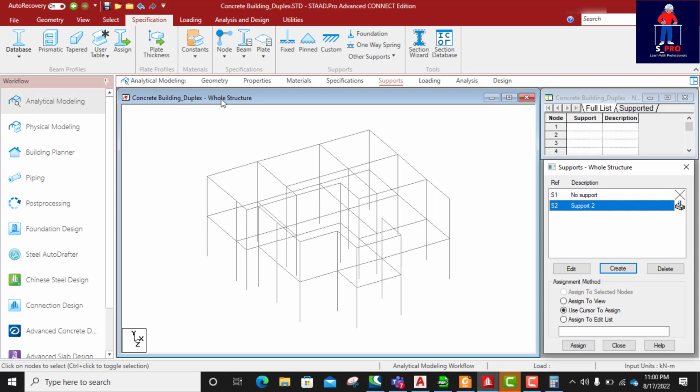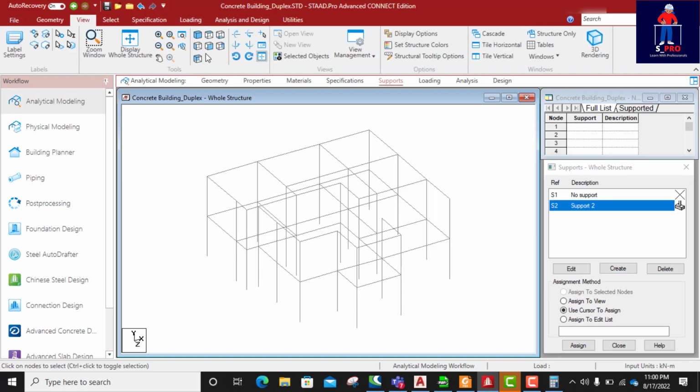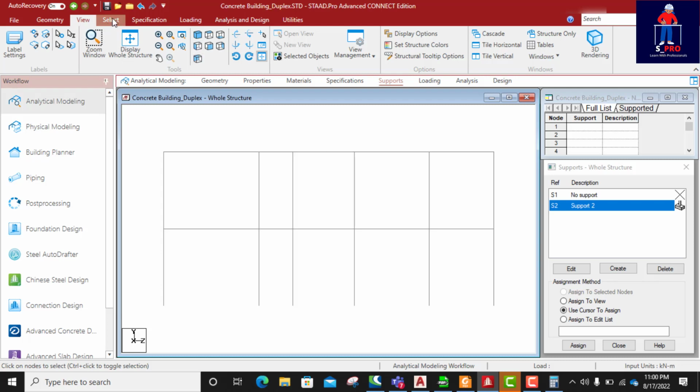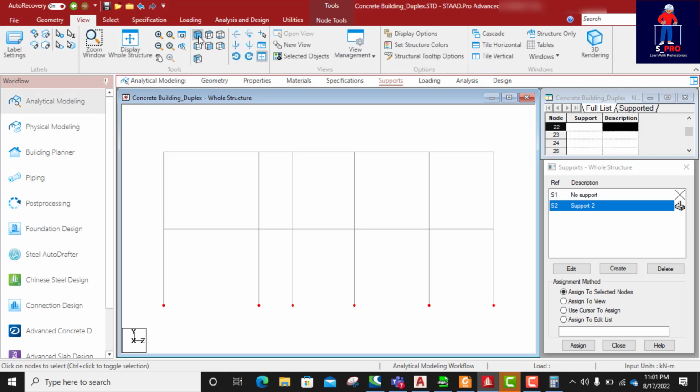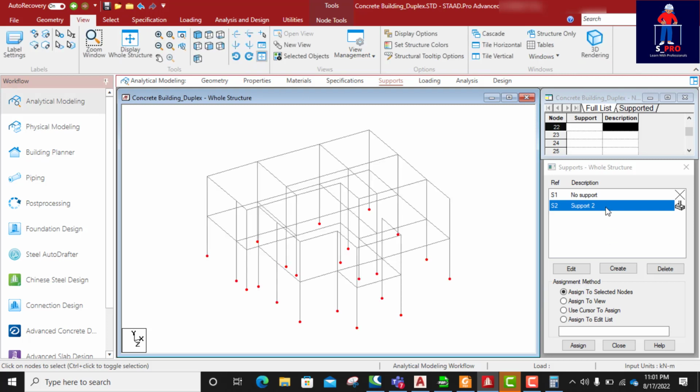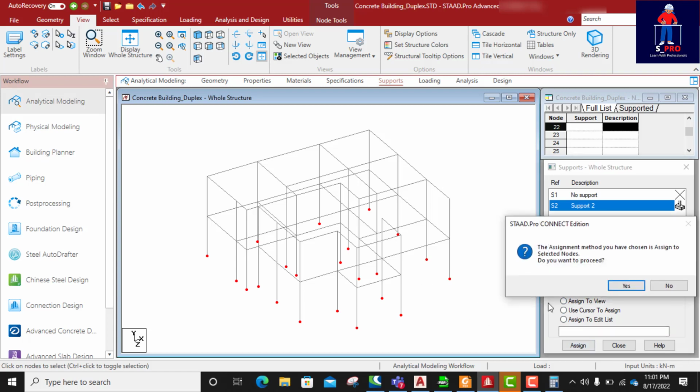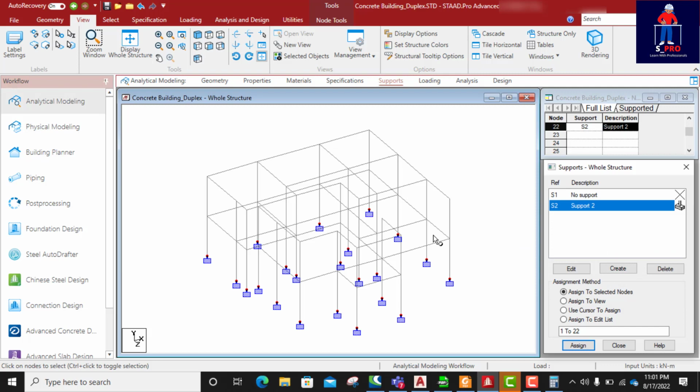That's good. Then for me to assign to all the nodes at the ground level, let me use my view and select all at that level. To window it, left click and hold. So take it back to my isometric view. Then I'll say assign to selected nodes, to assign to all the selected nodes.